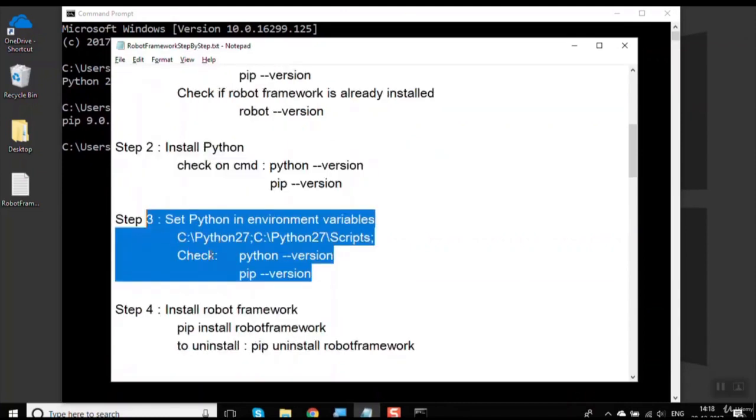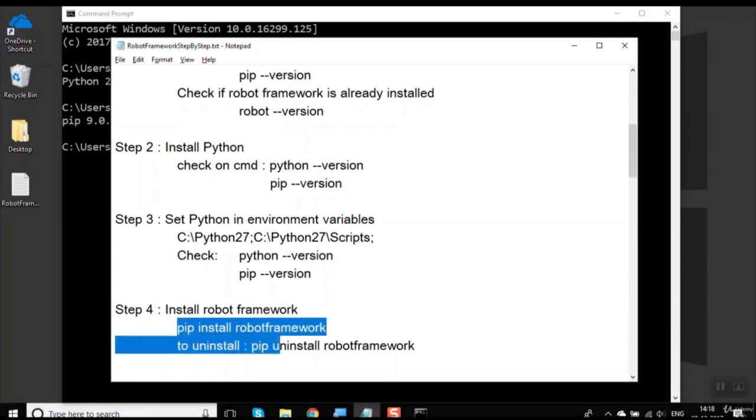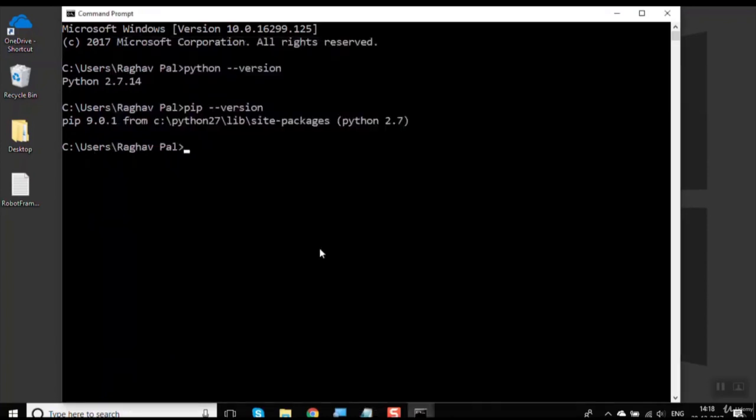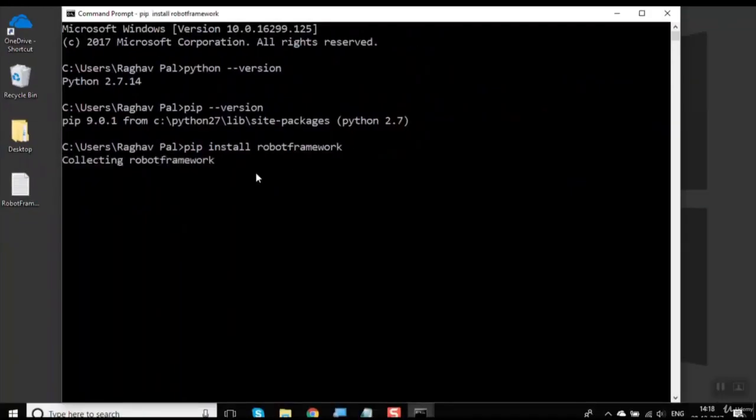So let us go to the fourth step, which is install robot framework. To install robot framework, we will use pip, and we already have pip. So we will use the command pip install robotframework. So let us do this. I will say pip install, let me just zoom, and I will say pip install robotframework and hit enter.